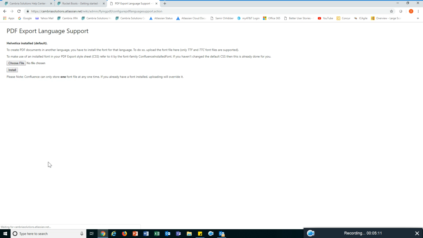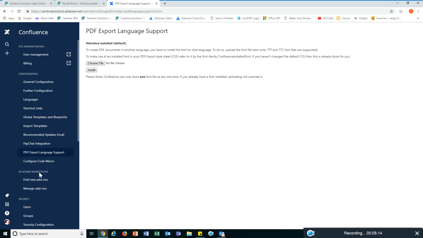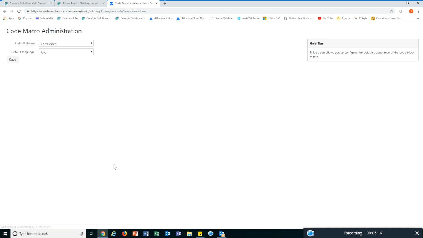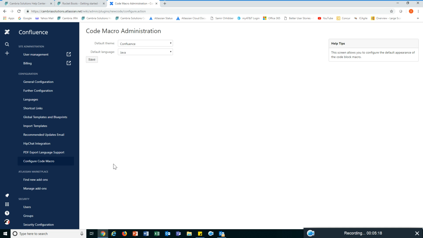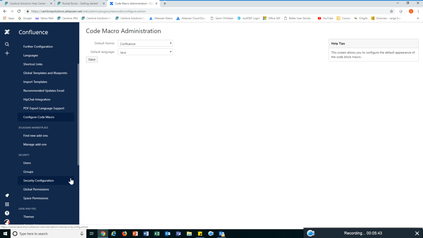Language support, configure code macros. So when you create a template, the template is just made up of a bunch of customized macros, and the macros are embedded into the template. So this is where you're setting up those macros.